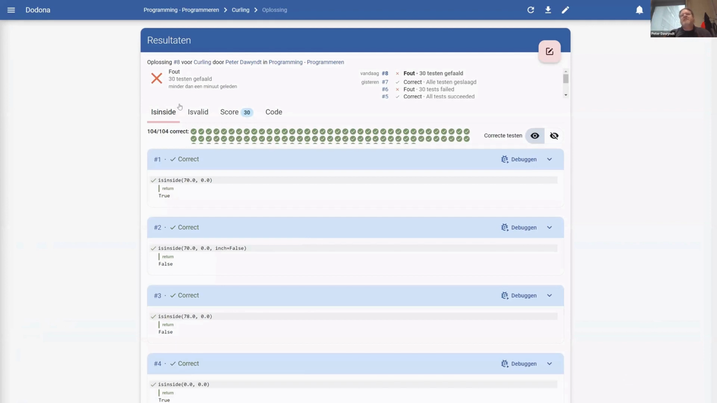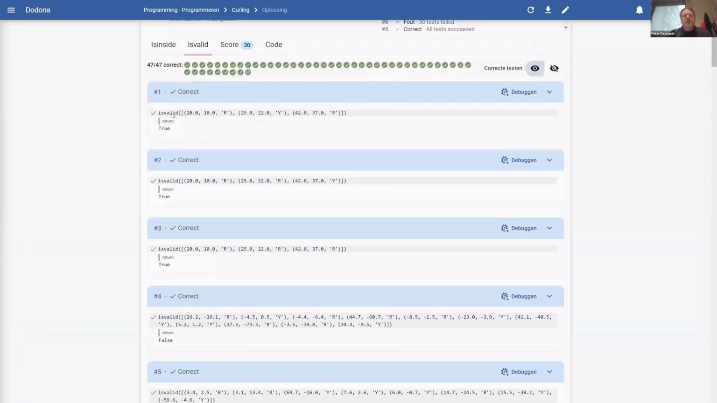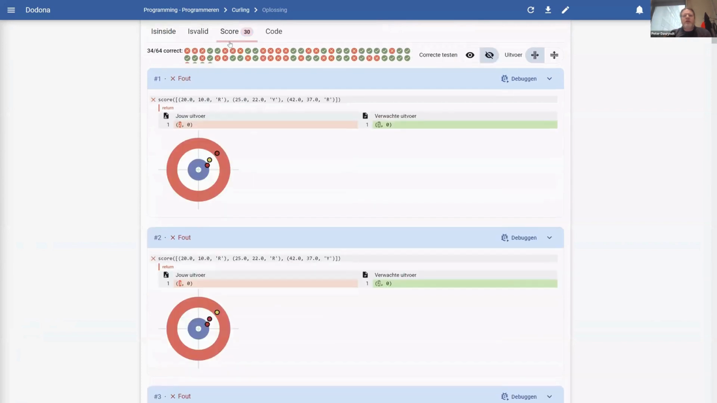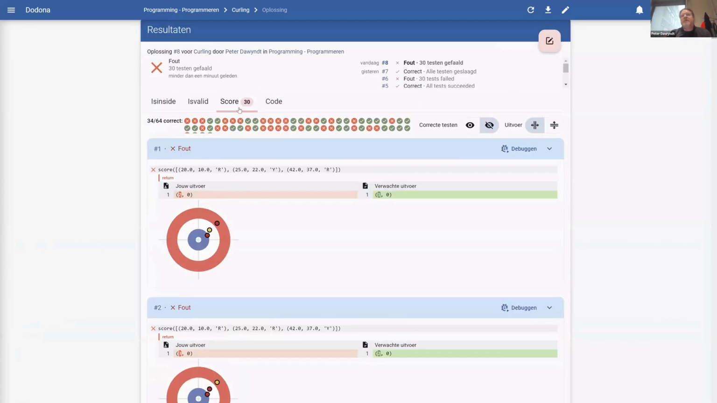This is an exercise with 3 functions that students have to implement. The first 2 are correct, but the third one has 30 failing tests. You even see you can actually write exercises with some visual feedback. In this case, it's just curling, and you show the curling board. Students have to calculate the scores. But the feedback can be textual. You see that there's an automatic diff.